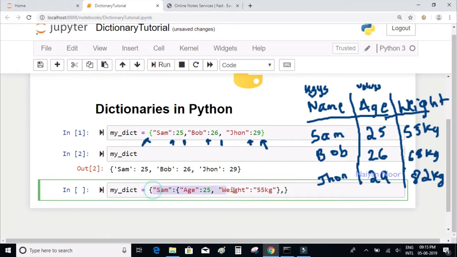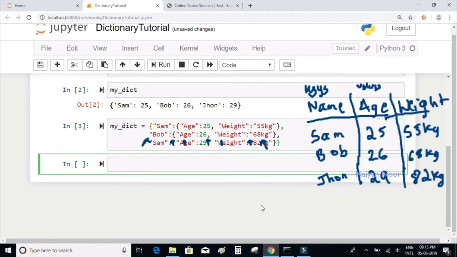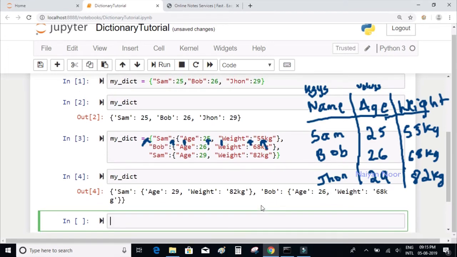So just like this we define the values for the others here. So I'll say Bob, his age is 26 and weight is 68 kilograms, and John, whose age is 29 and weight is 82 kilograms. So I'll execute this and check the value. So we have conveniently defined the dictionary, which is representing the data which has more than two columns.